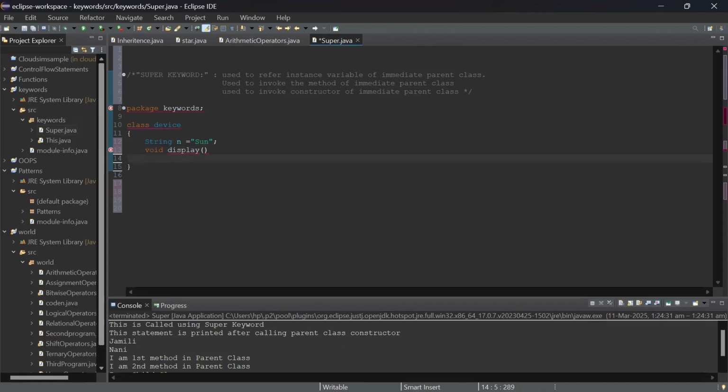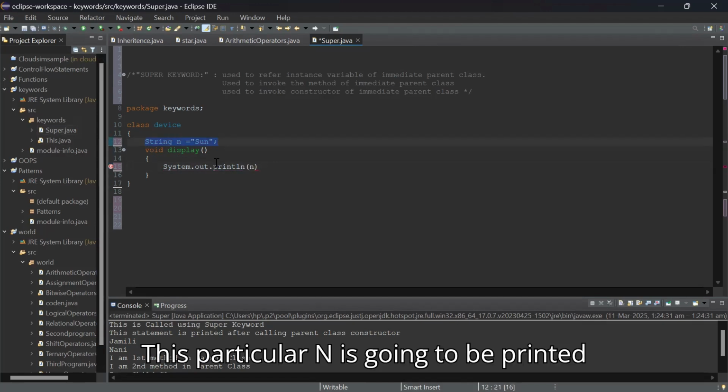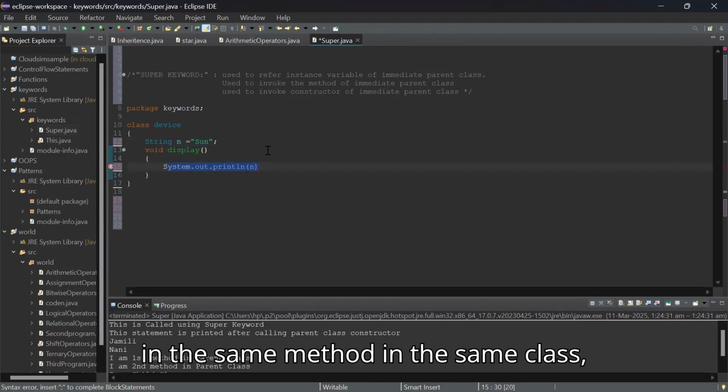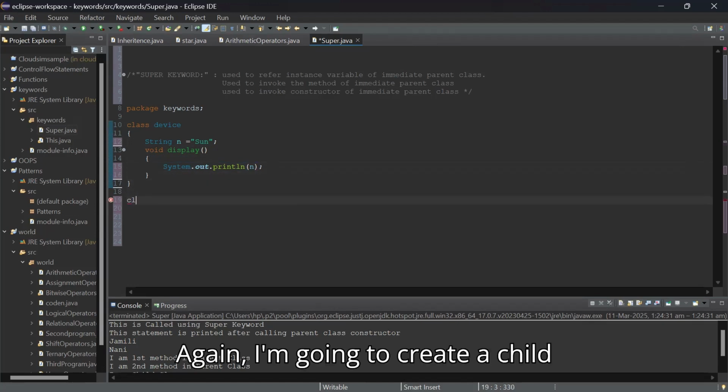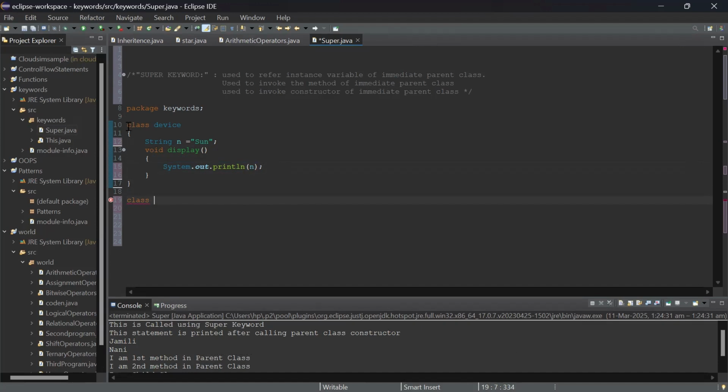And I'm going to print this n. This particular n is going to be printed in the same method in the same class, right? Semicolon. Again, I'm going to create a child class. This is a parent class.